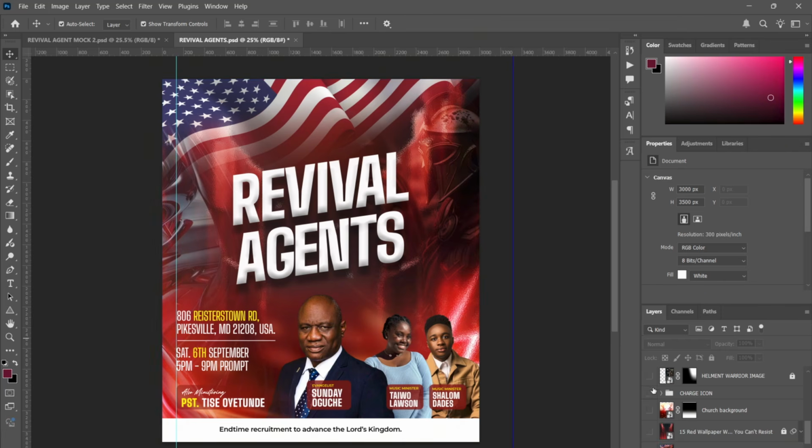So the charge icon here is to further enforce, or to further amplify that message, that it has to do with being charged, it has to do with being equipped, it has to do with being revived. So that is the reason why this charge icon is right here on this design.